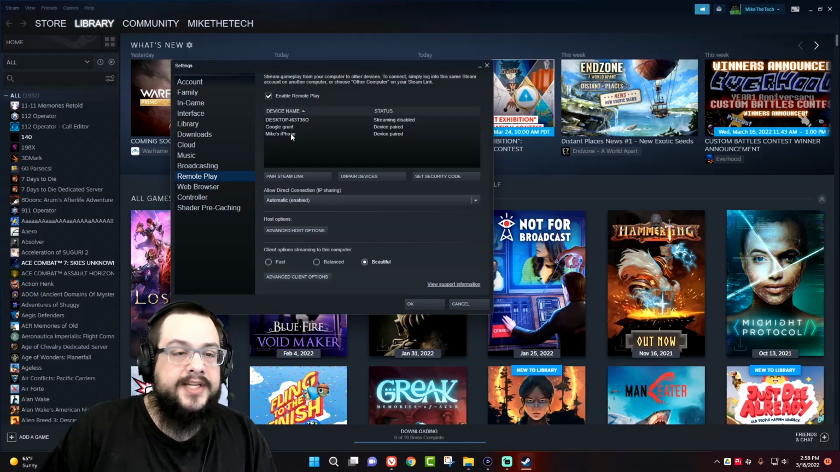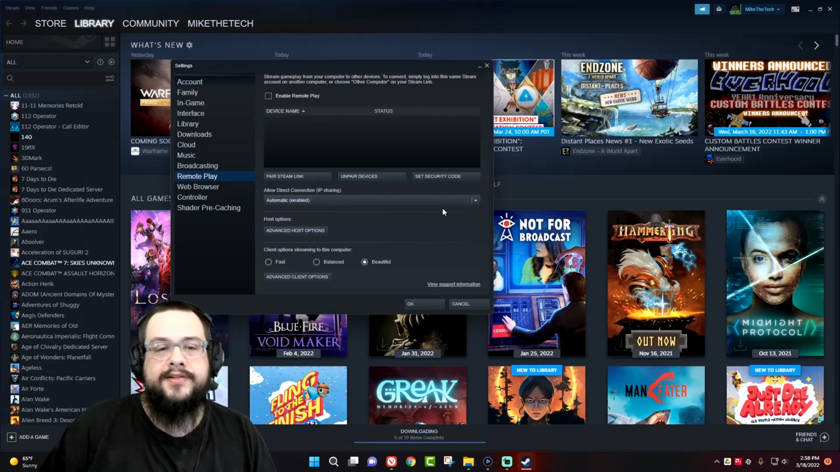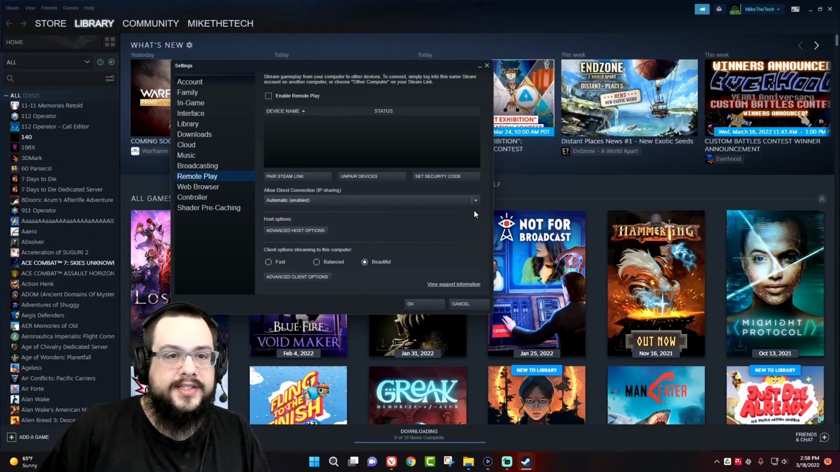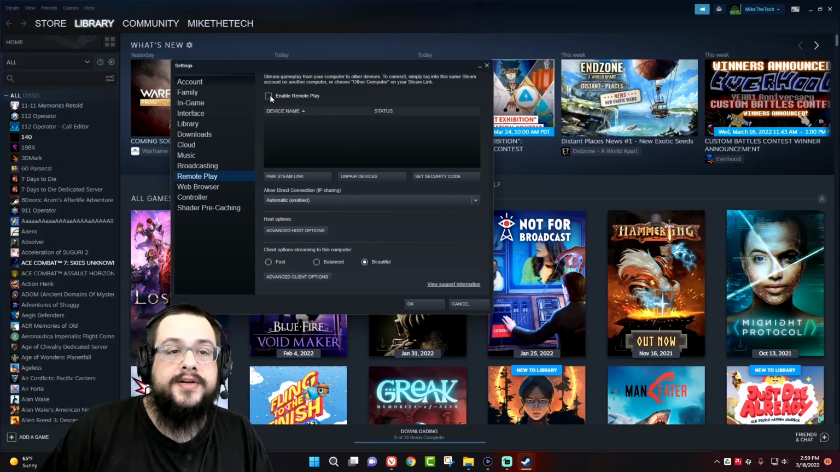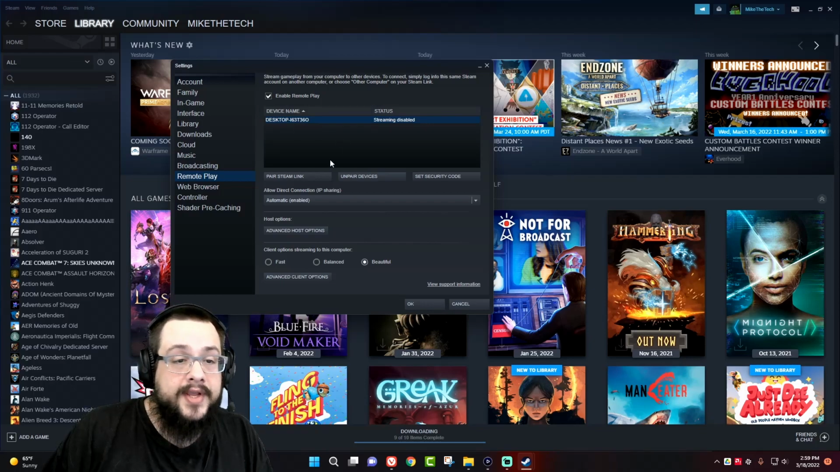So I've already got some set here, so I'm going to actually remove all of these and disable remote play altogether. That way we can start from scratch. Nothing else is in. My other computer is logged in, so it will show up here, but it's not going to be paired yet. So let's go ahead and enable remote play, and you're going to see the other device that you have logged in, if you've logged in so far. If you haven't, it won't show up yet. That's okay. We're going to go over the settings first.